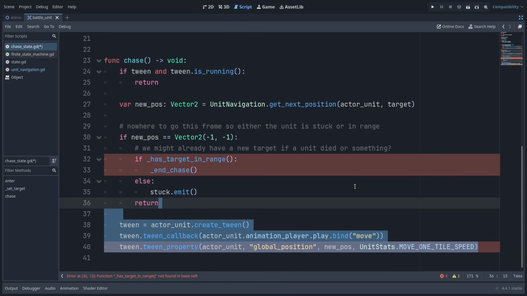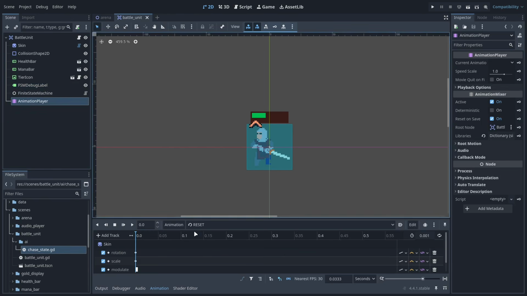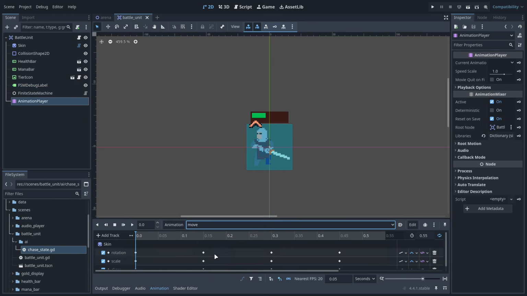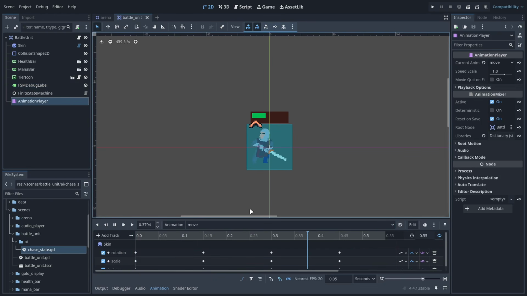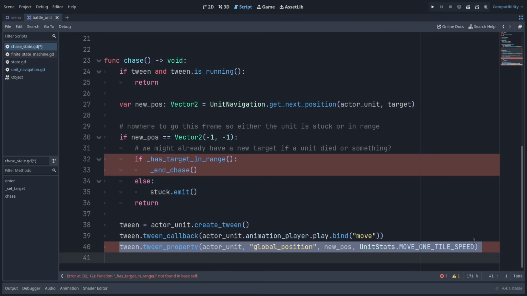We'll create a new tween for the actor unit, call the animation player's play method, and bind move as a parameter. So what this does essentially, if we go back to 2D view for a sec, is the same as selecting move in the animation player and starting to play, right? And since this is a looping animation, this will play on loop. So we do that here, and then we actually tween the global position property of the unit to the new position. And for how long is up to us, or really you, depending on how you want to implement your game. In this case, what I opted for is a constant variable, which we are yet to define.